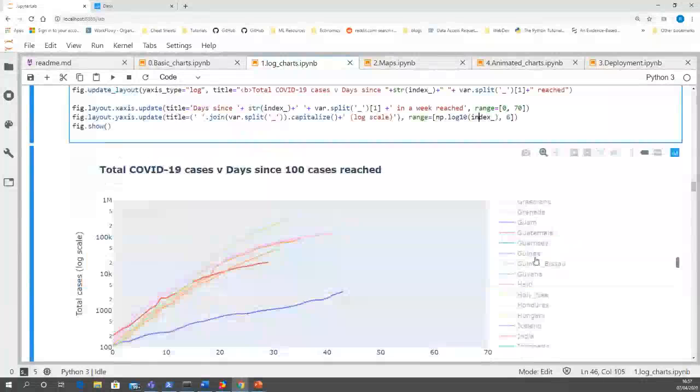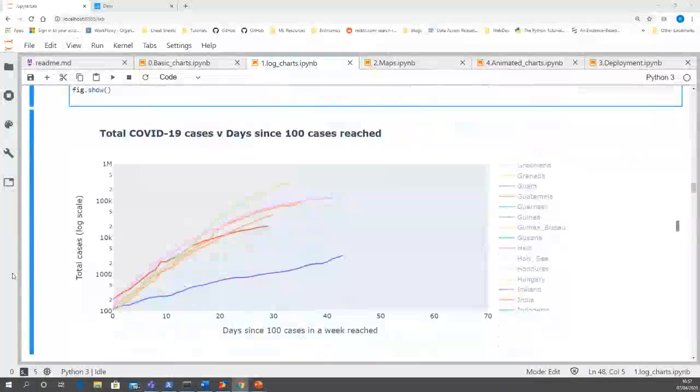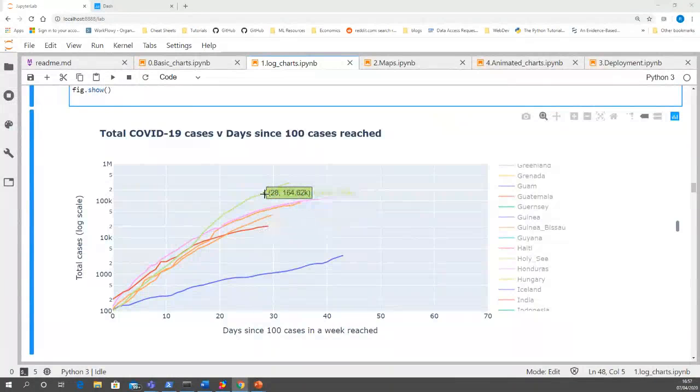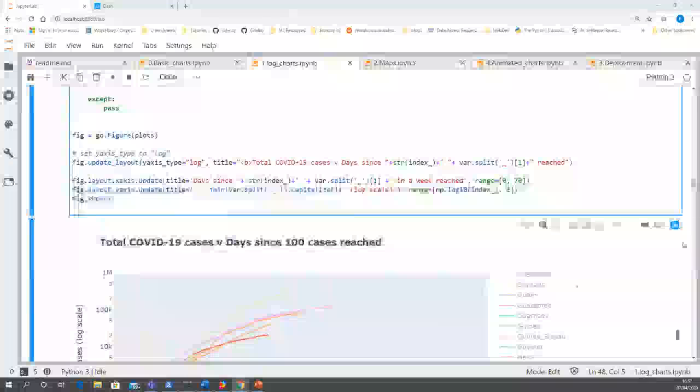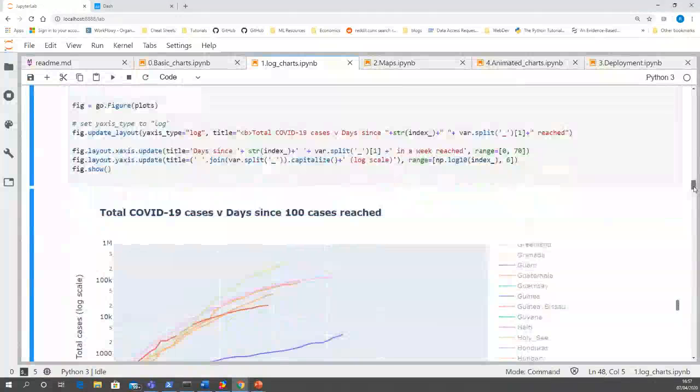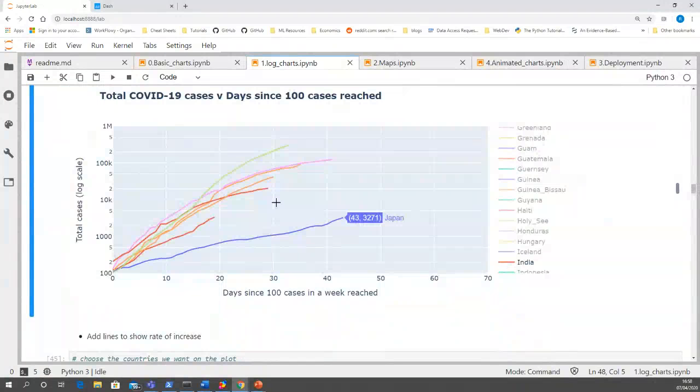So if we can then show this, and this is what you get. You can see here that now the charts are starting to look a little bit more curved. You've only got sort of, what would it be, six or so different countries on here as well. And again, if you're interested in other countries, so if we add India to it, India has now appeared, for example, on this chart.